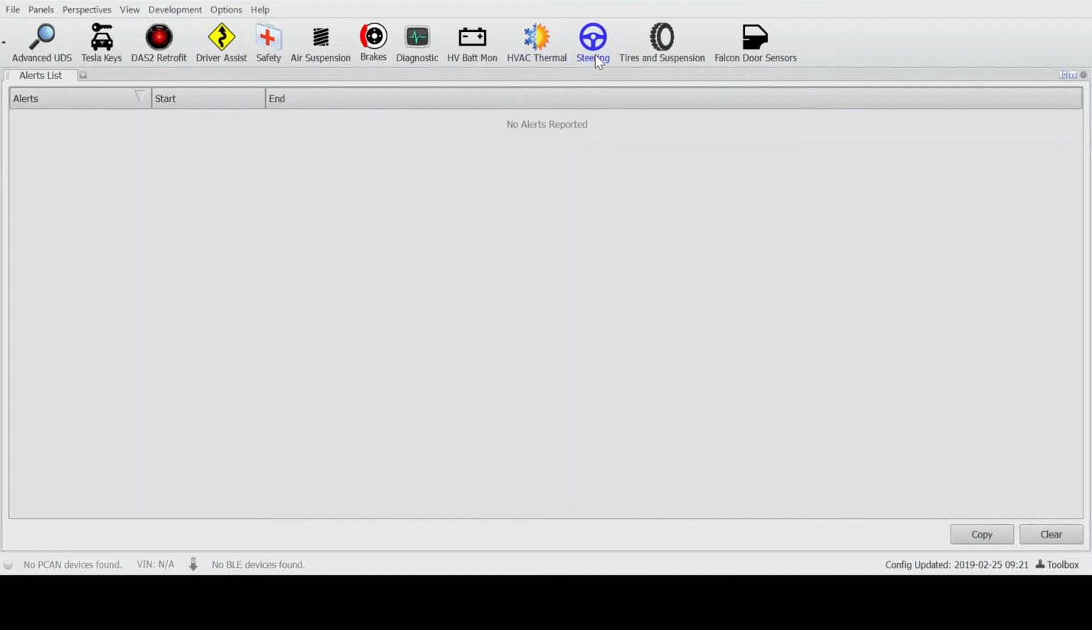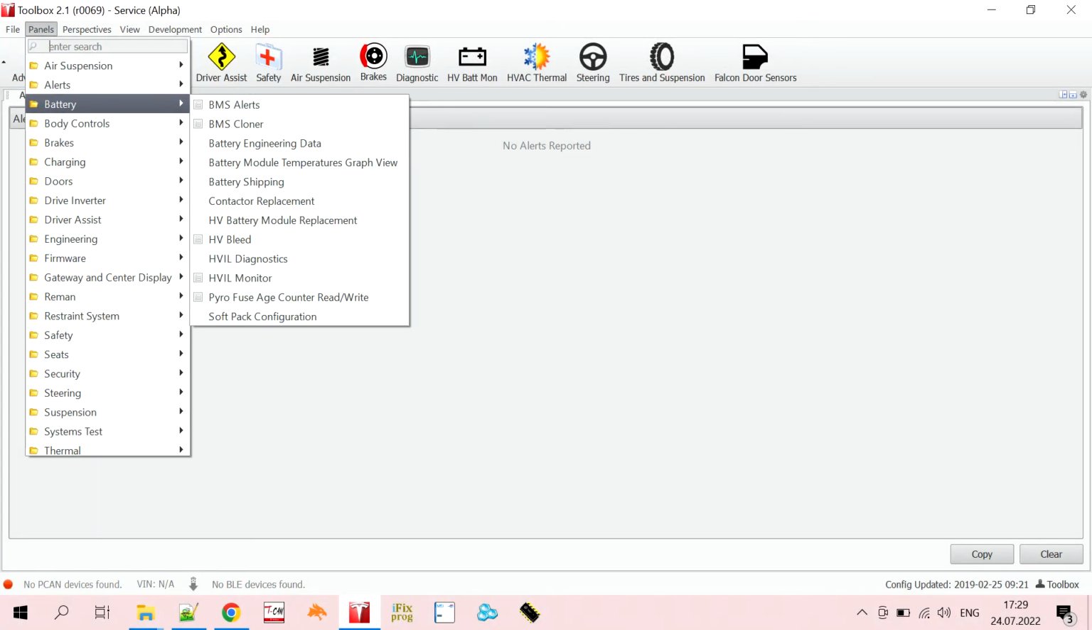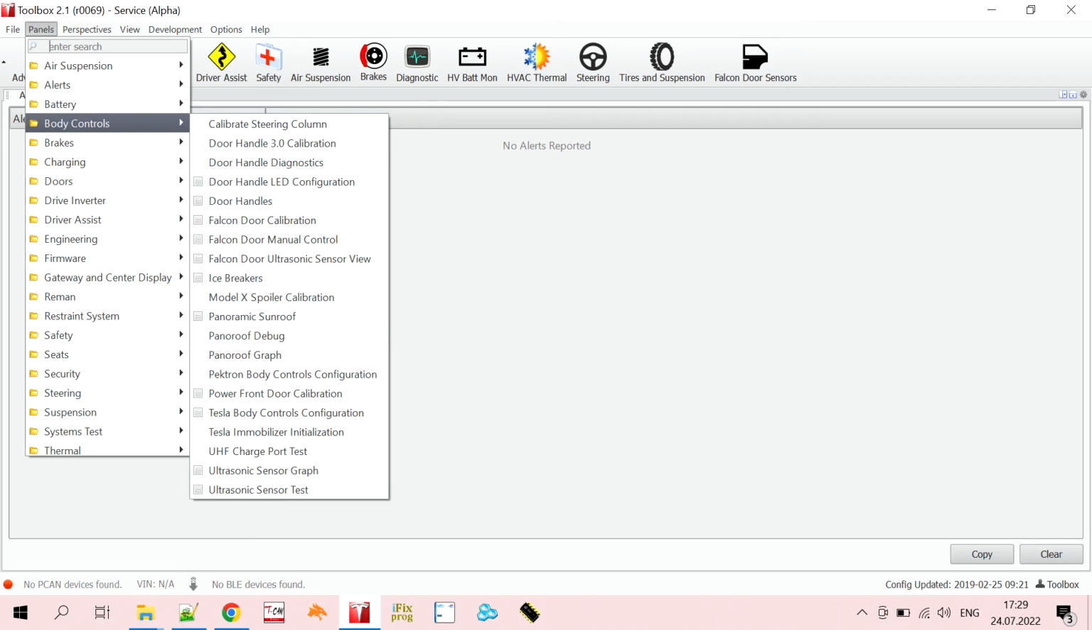Steering contains all the useful panels relating to the steering wheel and Toolbox. Tire, suspension, and brake panels. And finally, Falcon door sensor. All plugins are in the menu. I'm just going to scroll through now so that you can quickly see it.